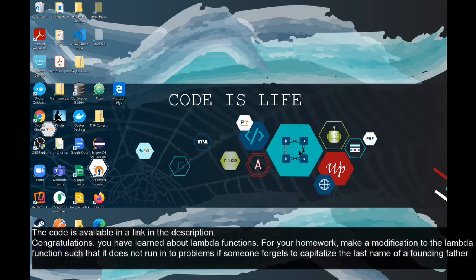For your homework, make a modification to the lambda function such that it does not run into problems if someone forgets to capitalize the last name of a founding father.